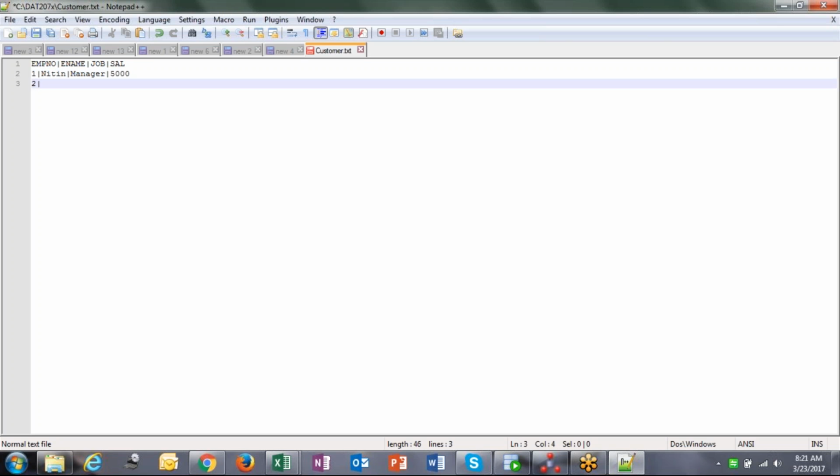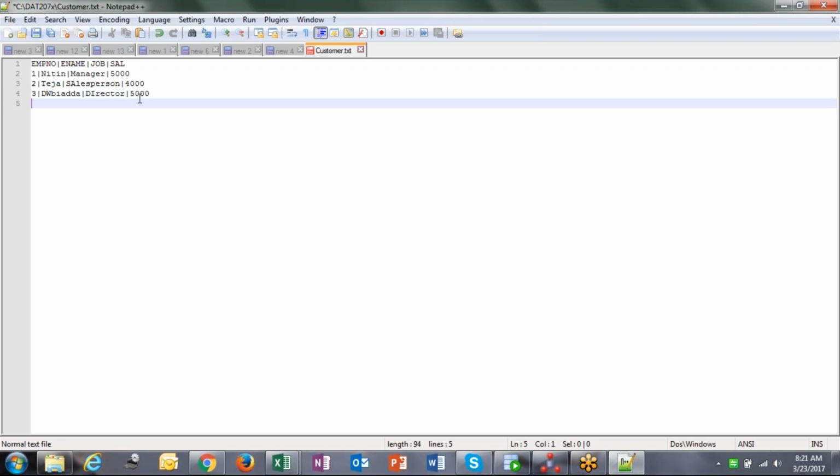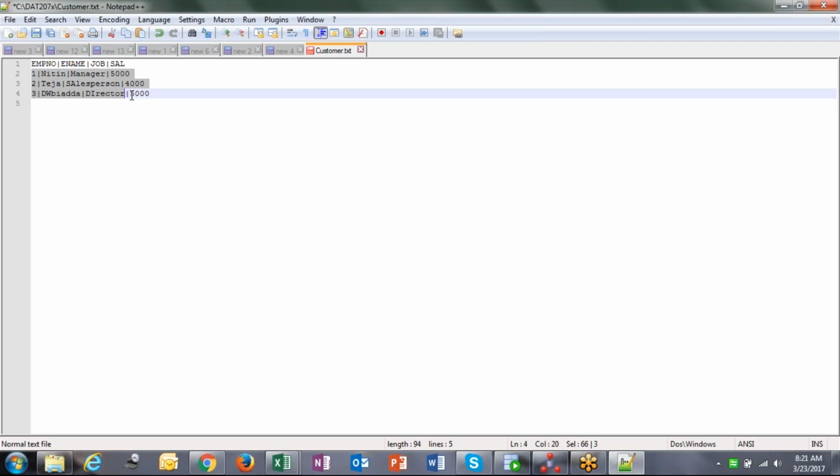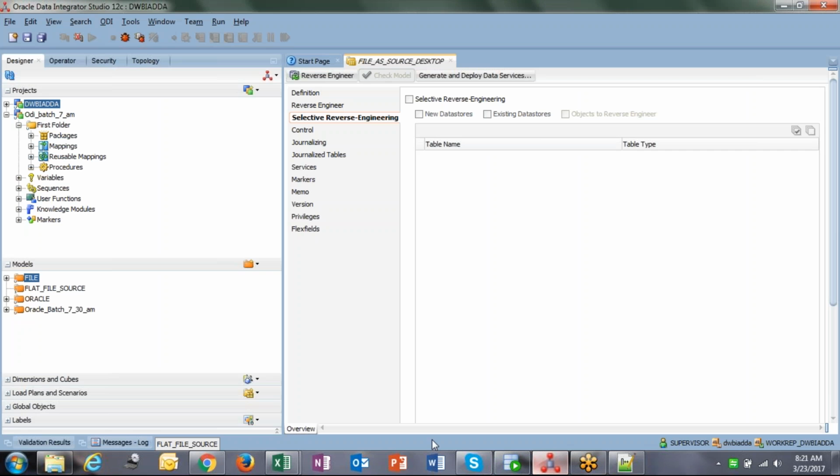Now the second one, we do have Teja, she's a salesperson. She has a 4,000 salary. The third one I'm taking is DWBIADDA, and he's a director, and he has a salary of 5,000. Right. So we have the metadata of the file, and we do have records available in the file. I'm just trying to save it. Once you complete the saving, we just revert back to ODI.